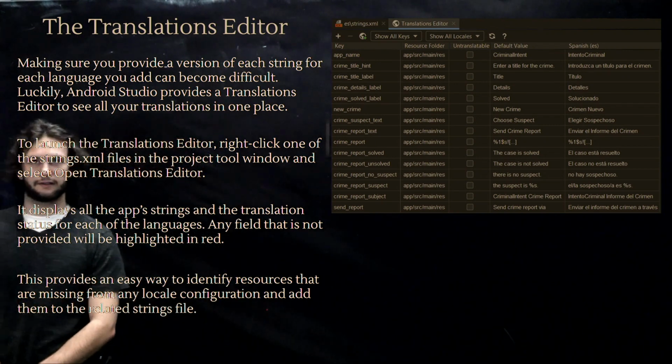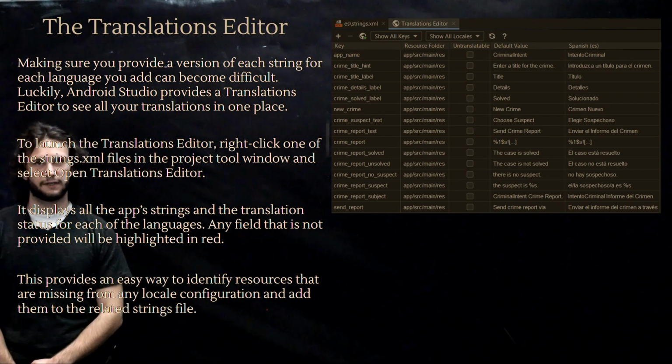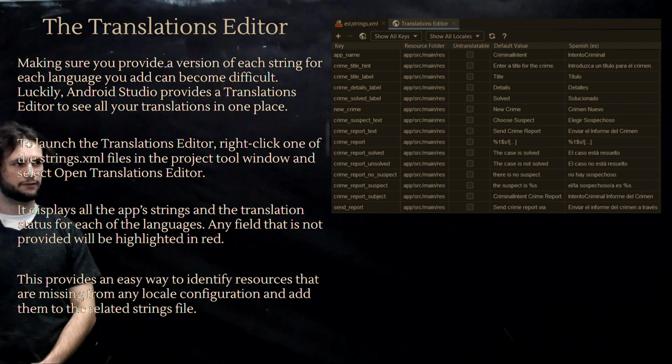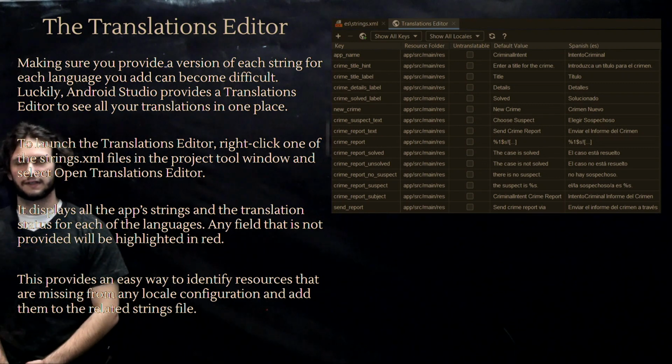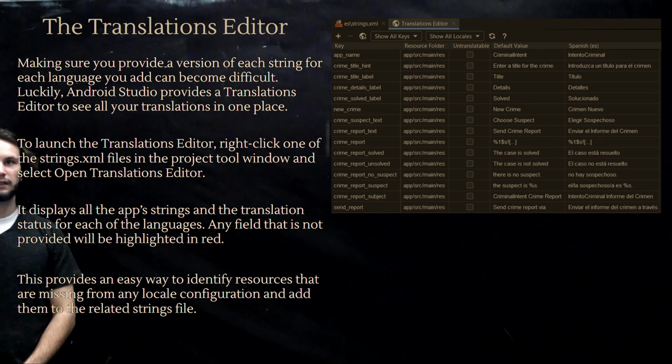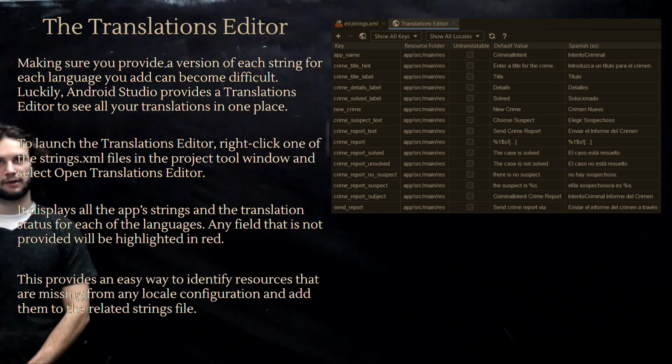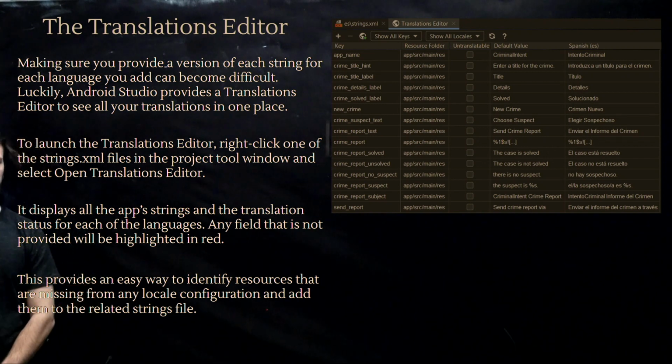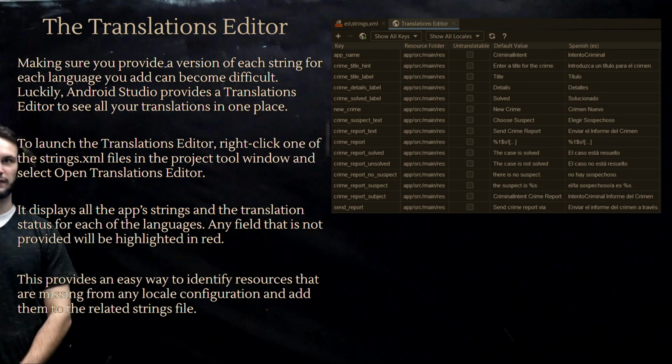The translations editor is a helpful tool that you can use to keep track of all the translations you've made for all the text in your project. Making sure you provide a version of each string for each language you add can be very difficult, so this tool can help simplify the process.